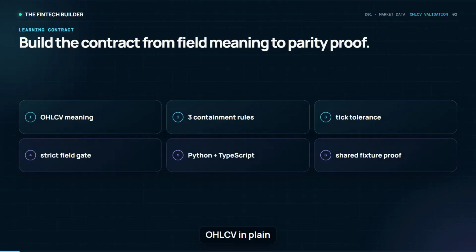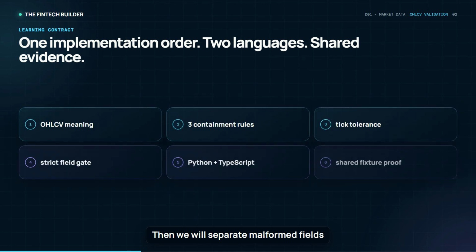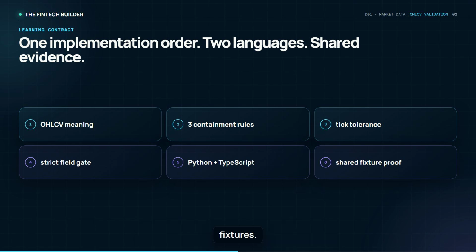We will define OHLCV in plain language, build the 3 price containment rules, convert tick tolerance into price units, and test the exact equality boundary. Then we will separate malformed fields from impossible geometry, implement the same contract in Python and TypeScript, and verify their ordered results with shared fixtures.